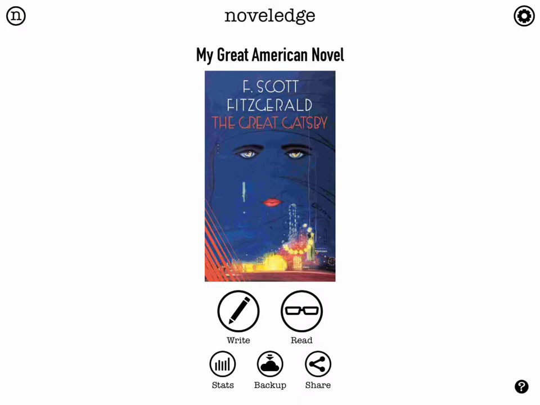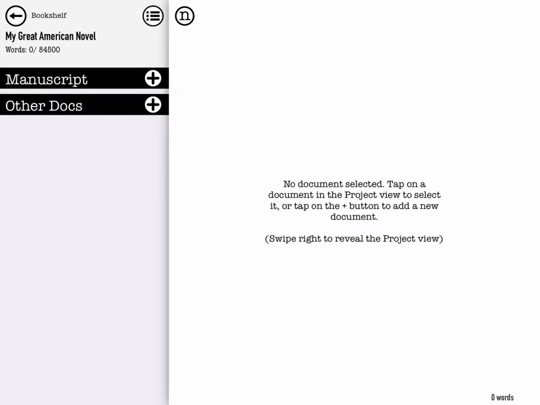With your new novel set up, it's time to roll up your sleeves and dive in. Tap on the right button to launch the editor. Since your project doesn't have any documents yet, let's add one. Swiping right exposes the project view. At the top of the view is your novel's name, as well as the current word count and your word count target. There are two sections underneath that.